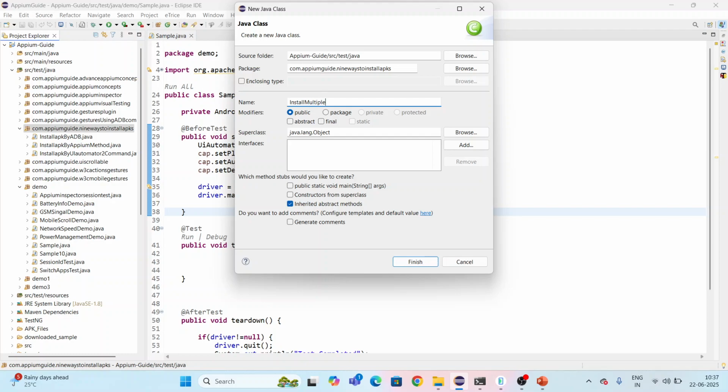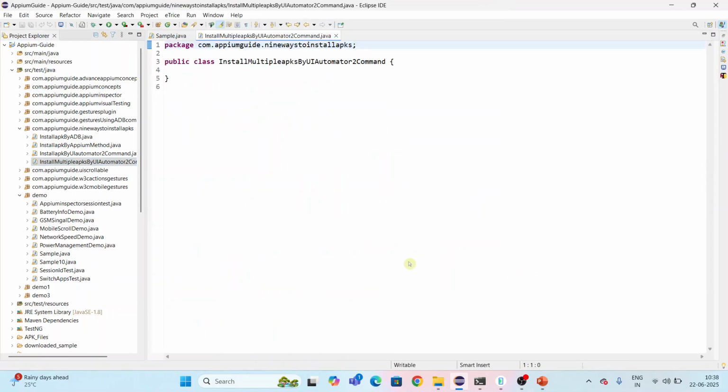multiple APKs by UiAutomator2 command. So we are naming this class Install Multiple APKs by UiAutomator2 command. We can finish, so we created the class here.